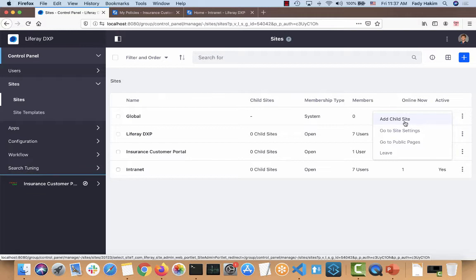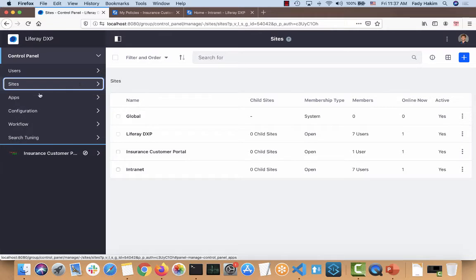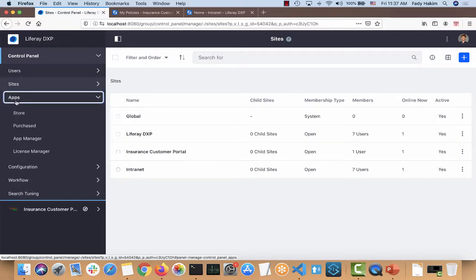So if you have content you want to share on multiple sites, you can make a parent-child relationship to create those sites. And then after the sites, you have the tab of apps, right? So apps is the connection to our marketplace.